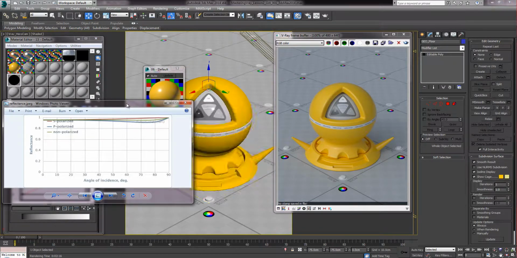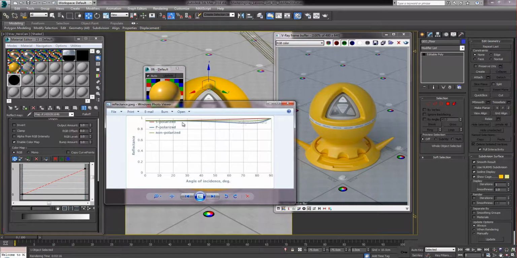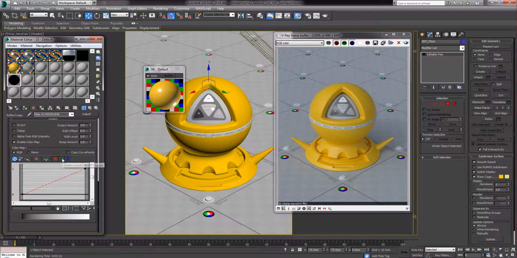So if we go into the red channel, we can see that it's pretty much fully reflective the whole way out. So I'm just going to untick the green and blue channels, add a point here, and just slide it well and truly up. Make it a smooth Bezier handle. So there's the red component.